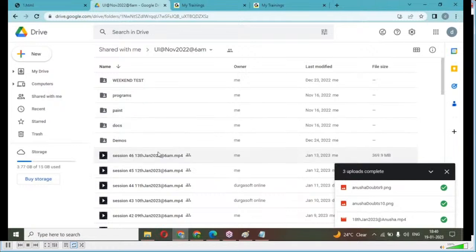Okay, here programs, paint files, documents, everything I'll upload in the drive. So for you, I'll create one 6 p.m. drive. In that drive, I'll upload programs, paint files, all the demo recordings I have conducted, documents, everything I'll upload in one folder. I'll submit my data here.